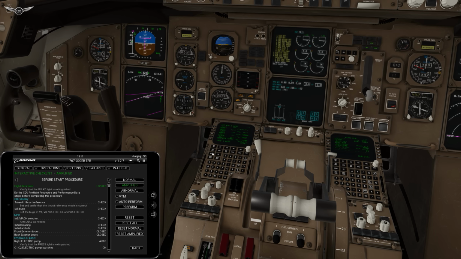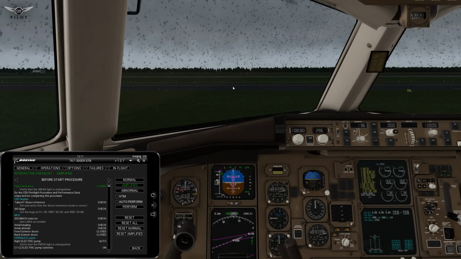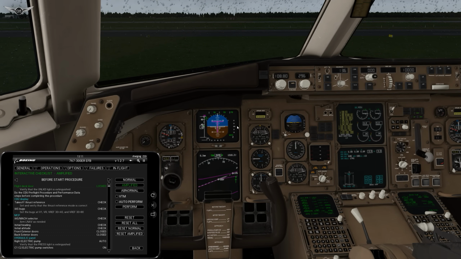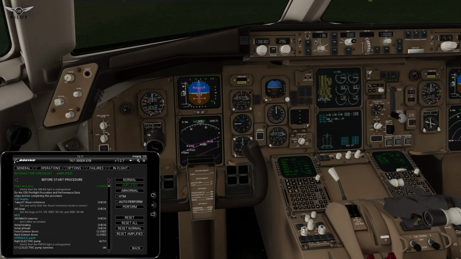All right, before start procedure. So everything is looking good now. Actually, let me change the range here a bit, and we're going to turn this to map. There we go. All right, so let's take a look here. Before start procedure, takeoff thrust reference is checked. IS bugs are set.